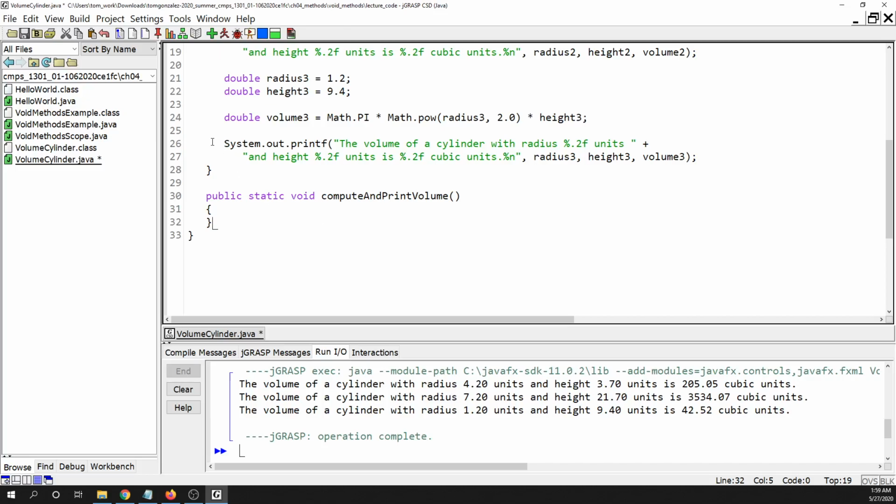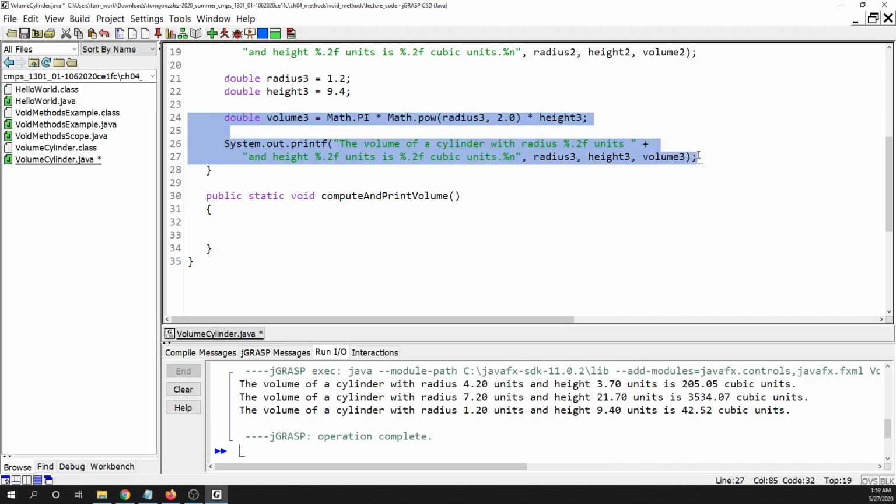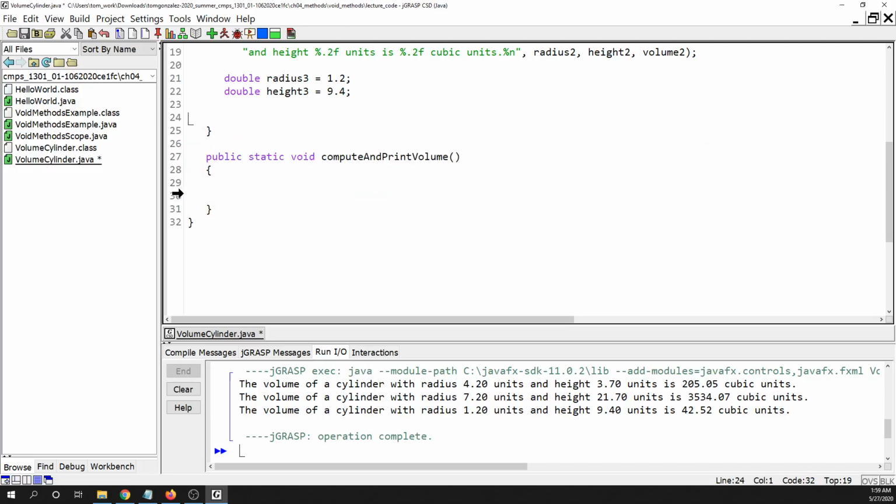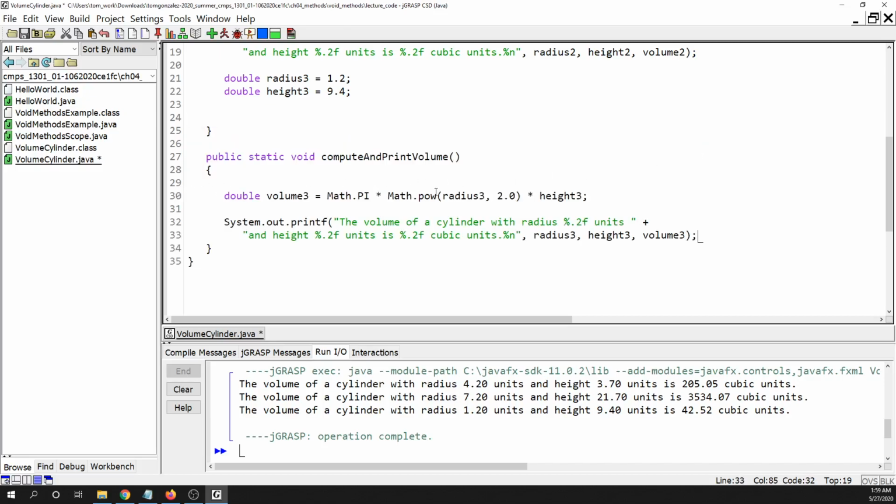And then what I'm going to do is take the code that I already have for computing and printing the volume and put it in this method. Now later on we will be splitting the printing part off of the computing part again, so we'll be refining this even more later. But in this first example, I'm just going to take this out and put it in its own method. Okay, this is the part that I'm repeating over and over again.